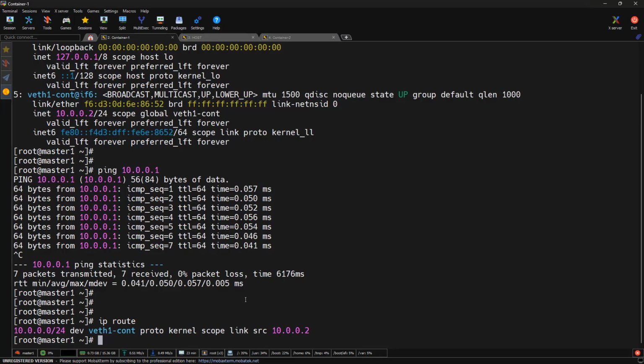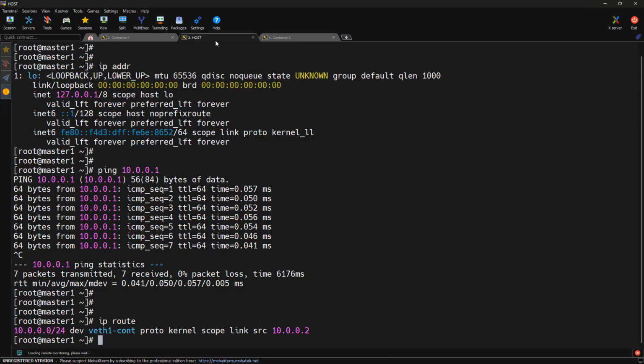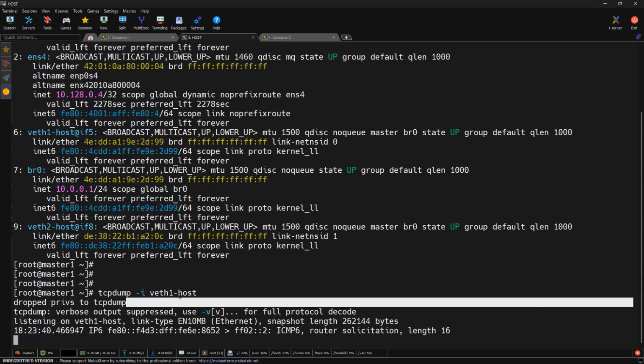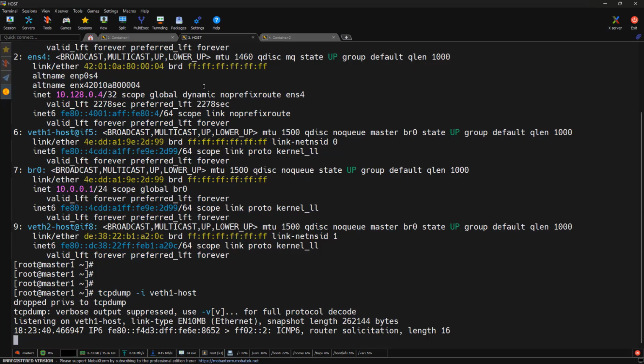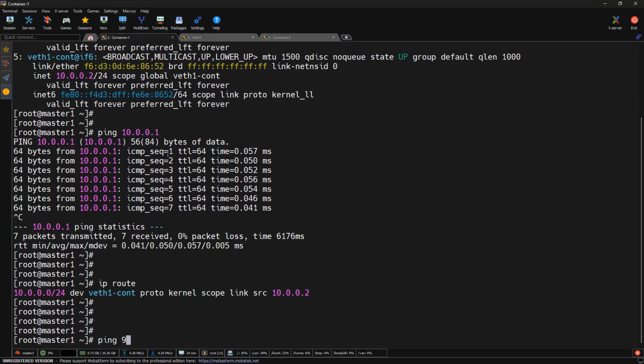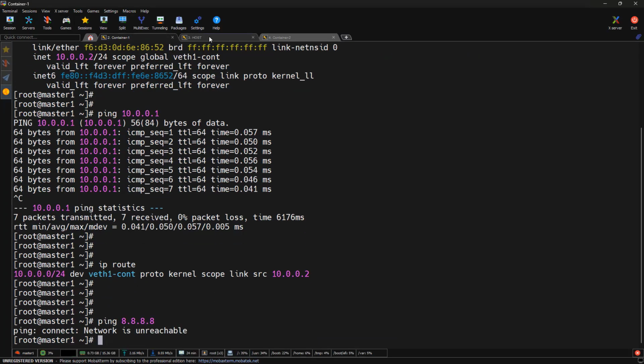Let's prove that using tcpdump. If I go to the host and use tcpdump to look at veth1-host and press enter, right now it's trying to capture packets from veth1-host. Now let's test the connectivity with the internet from the container again. If I go back to the container and run ping 8.8.8.8, it fails.